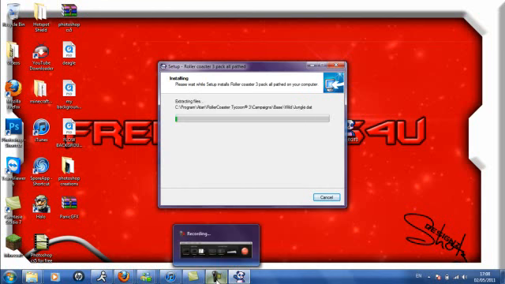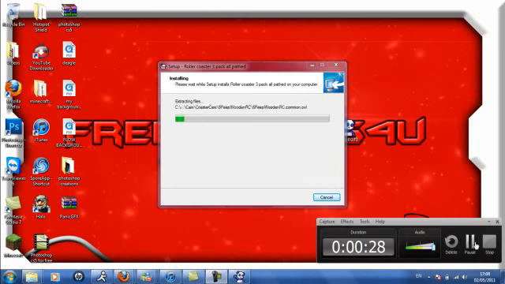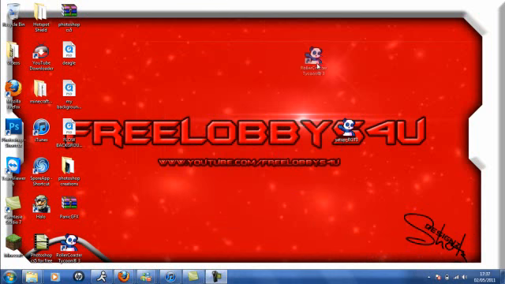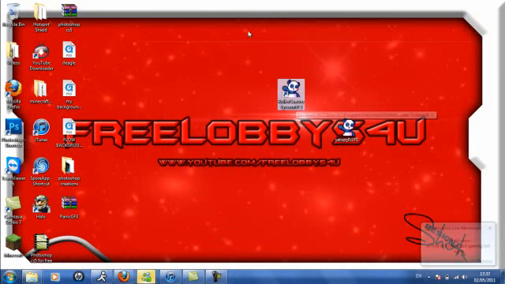So I'm going to install a game. And now I'll just pause the video here because it'll take a while to install. Okay, so when you finish installing it, you'll get this, and then click finish, and then you'll have this icon. And run that, and the game should work, and if it doesn't, run as administrator, and then it should work.